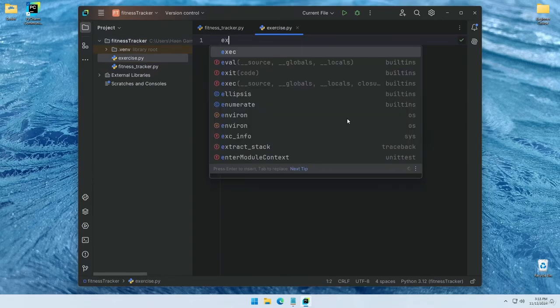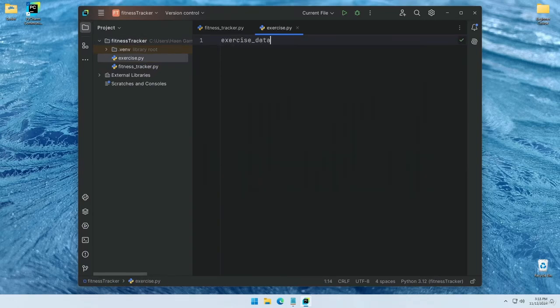In the exercise file, the main component will be our exercise data dictionary, which will store all the data we'll be working with. We'll also have a function to display a summary of the exercise data and another function to log exercise information.